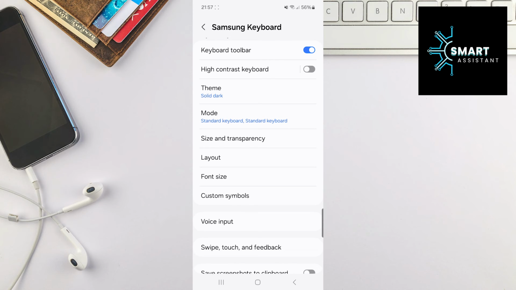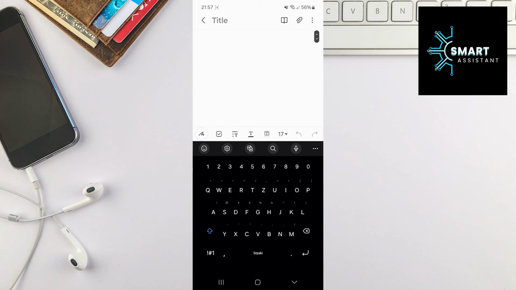Great, you've now changed the size of your keyboard. You can try out your keyboard to see if the size suits you.